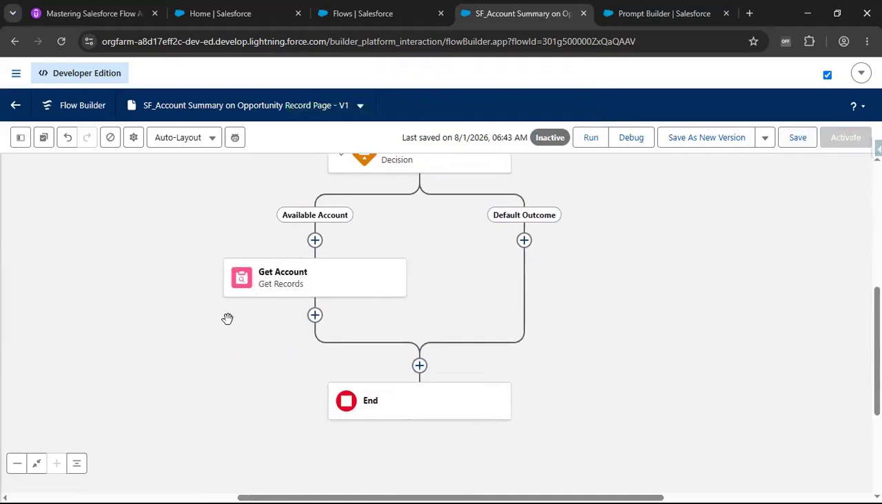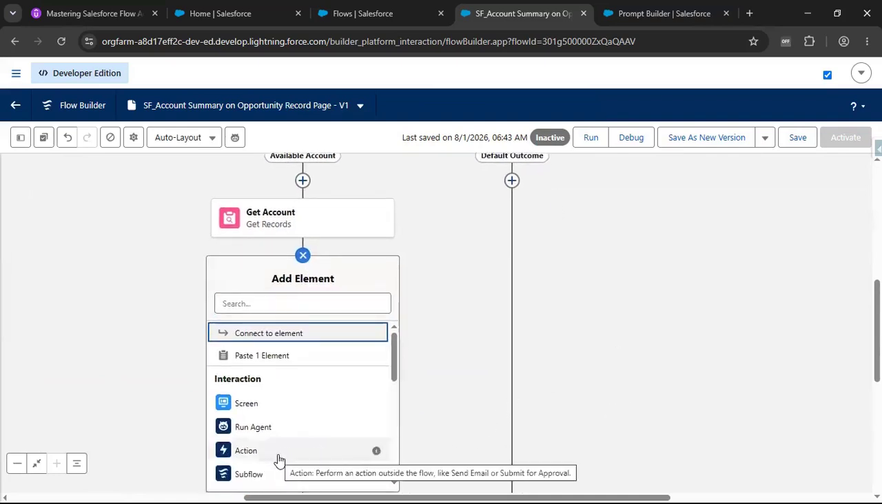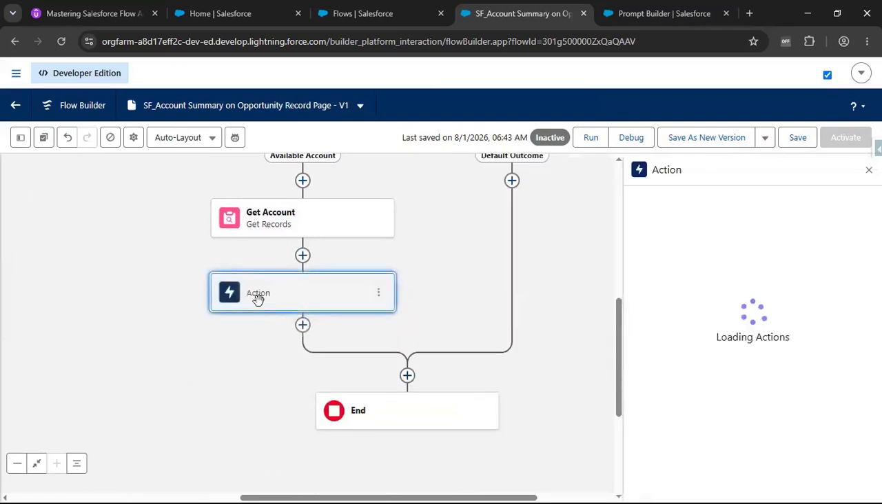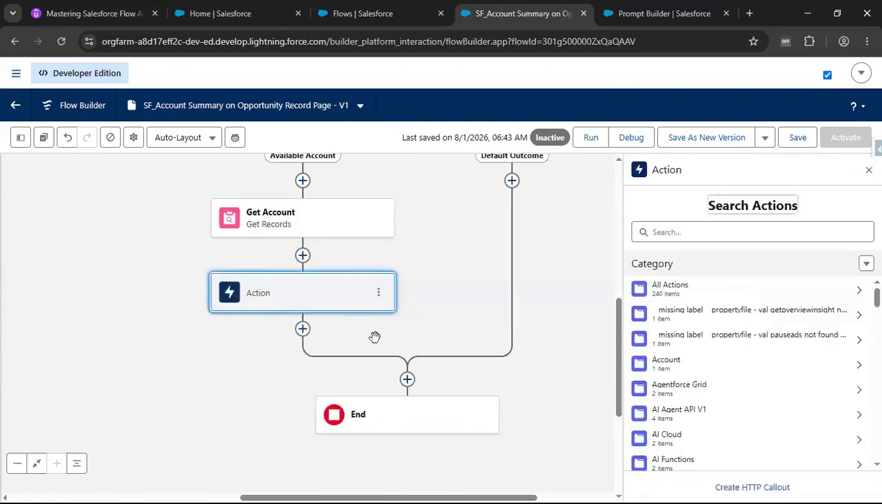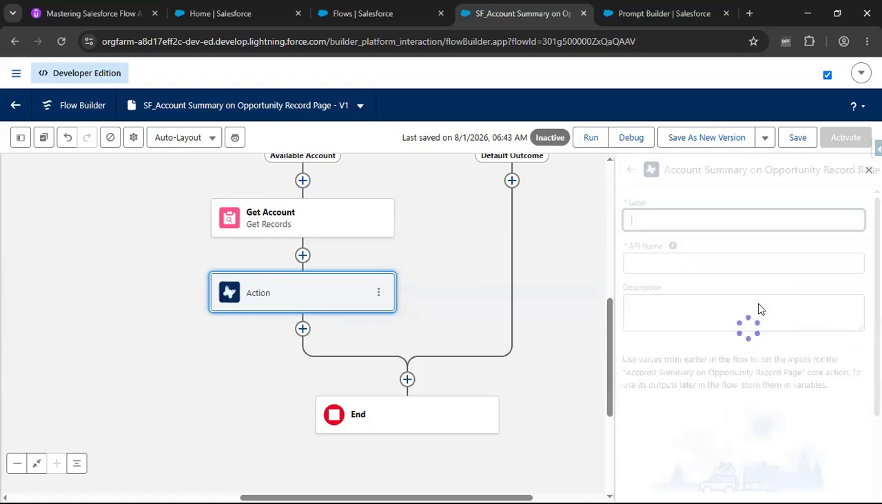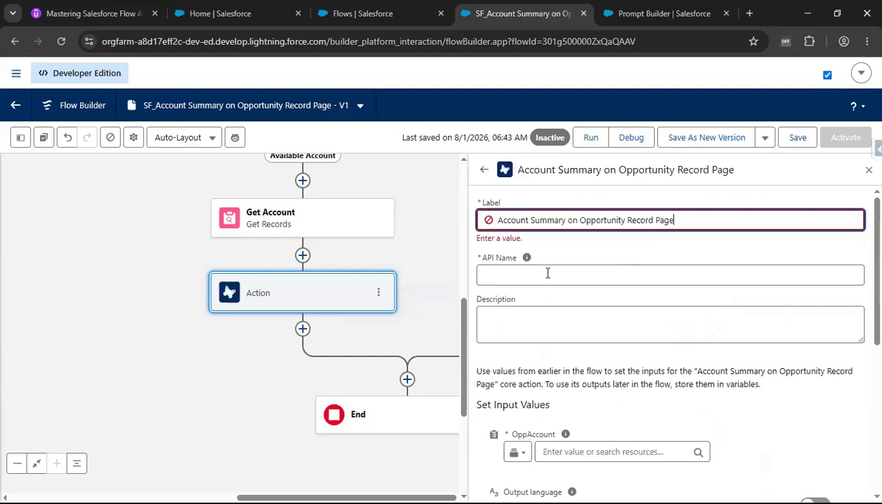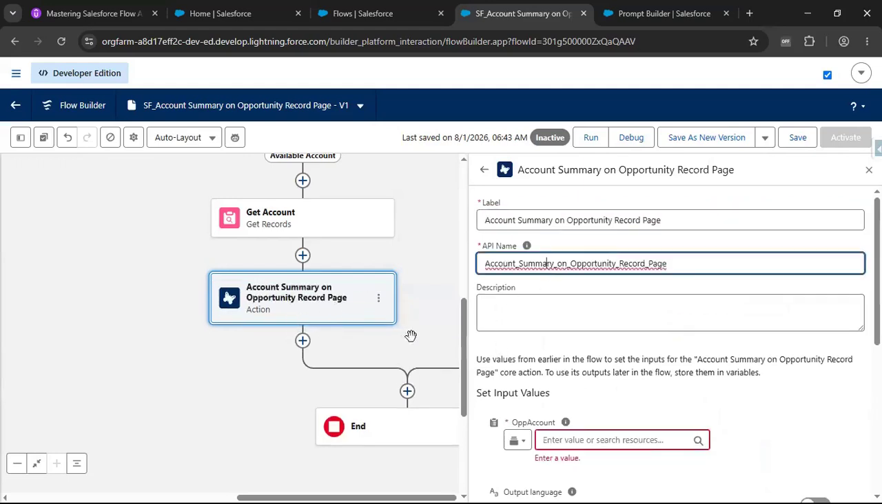So now after getting the account information, we are going to call our prompt builder. So here we can choose the action. In this action, we are going to call our prompt builder. Our prompt builder is account summary on record page, on opportunity record page. So let's click on the account summary on the record page prompt builder. Okay.